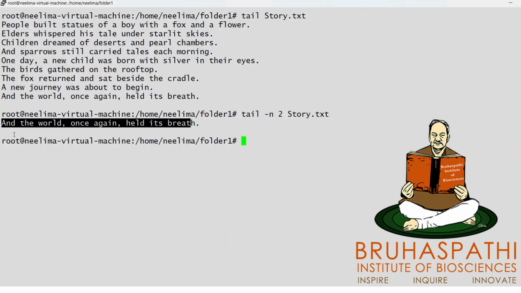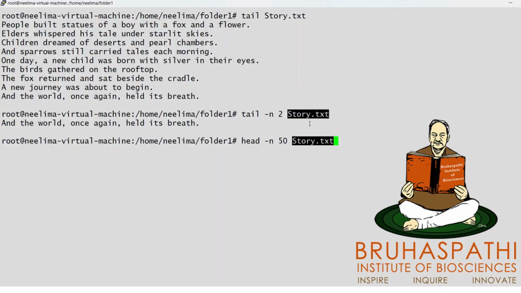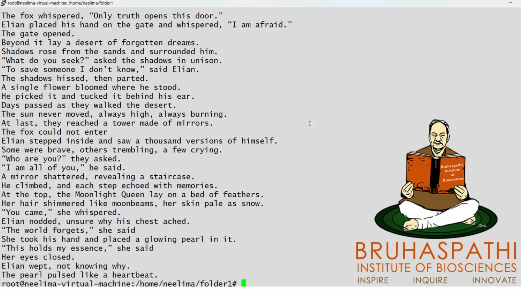For example, I would like to see the 50th line of the file. I just want to print only the 50th line of the file. So, how do I do it? The first step is head -n50 story.txt. It gives me the first 50 lines.